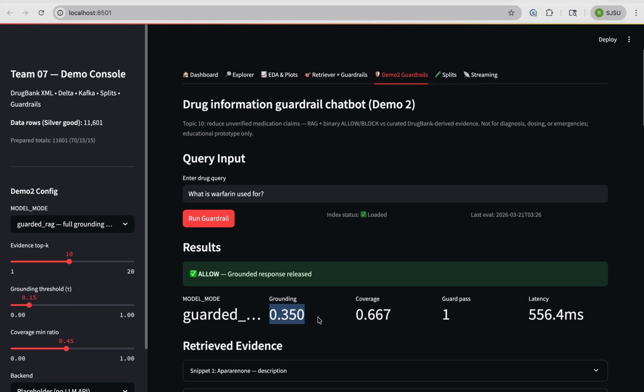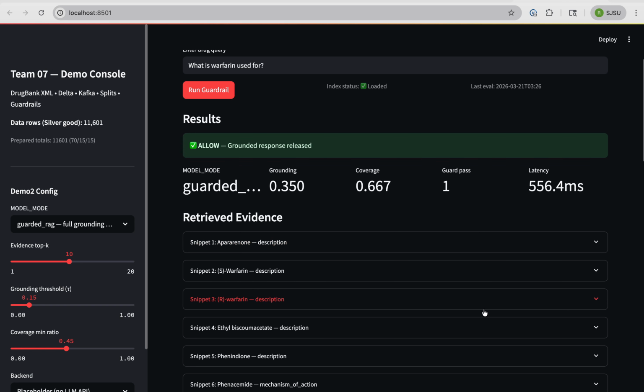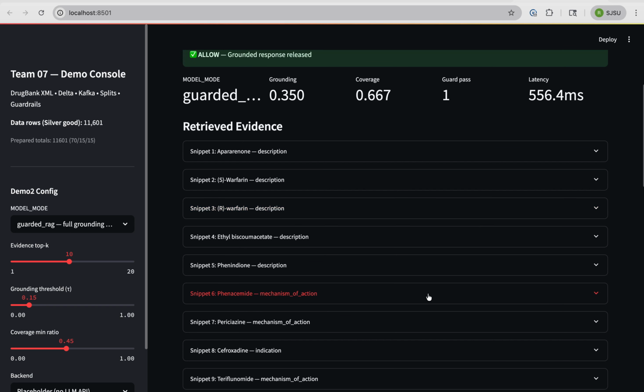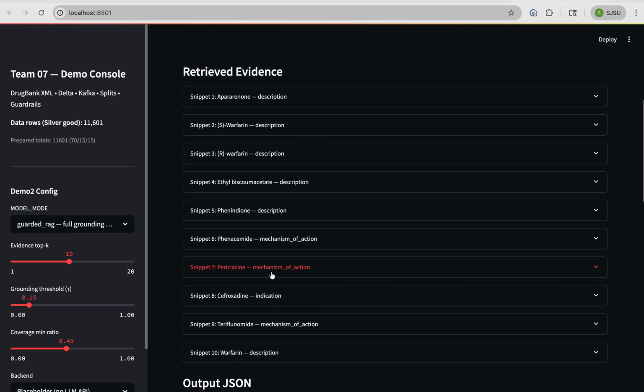That means the system found enough supporting evidence, generated a response that matched the retrieved context, and passed the safety checks. We can see the grounding score, the coverage score, and the latency for the run. Below that, the interface shows the retrieved snippets first. We can see at least 10 snippets, because that's what the metric was set to.